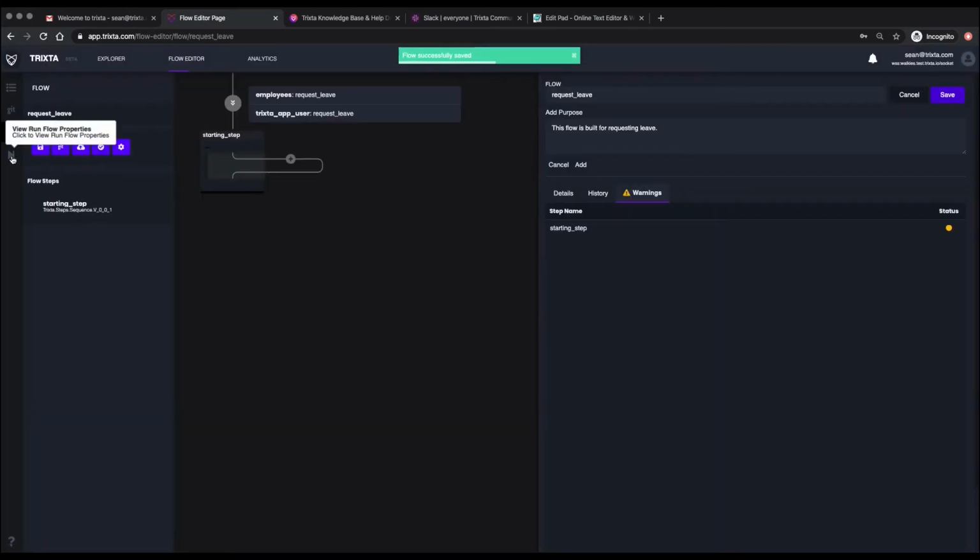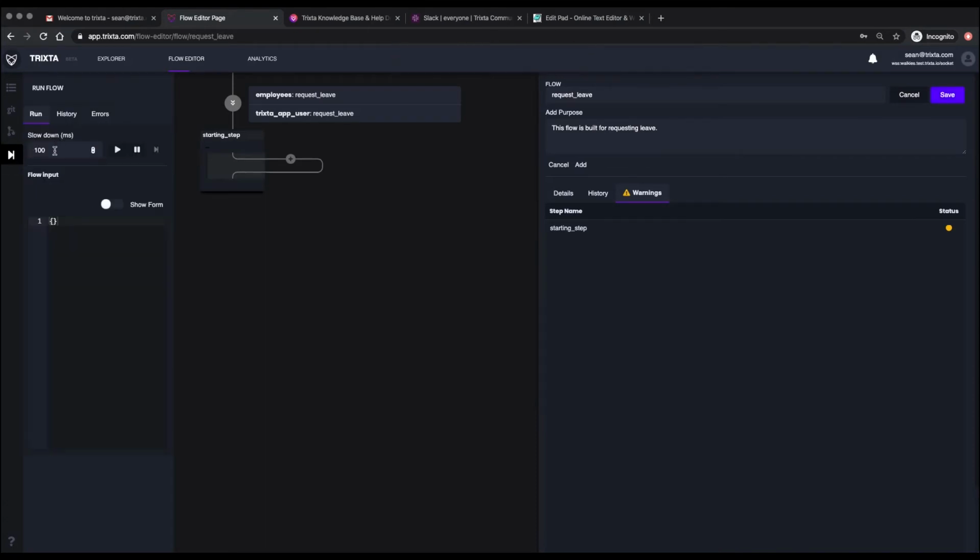And we can then go further down where we can see the view run flow properties. I can artificially slow down the speed it takes to run through each of the steps if I so choose. I can have a look at the history, how many times the flow has been run, and I can see any errors that's been brought to my attention as well.